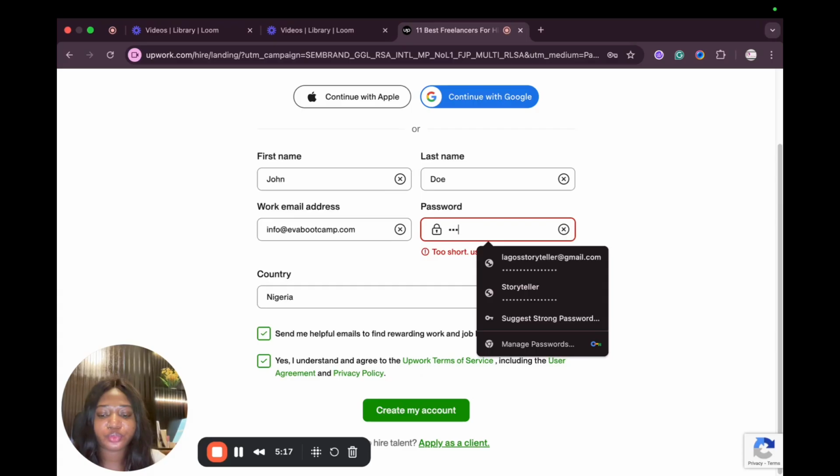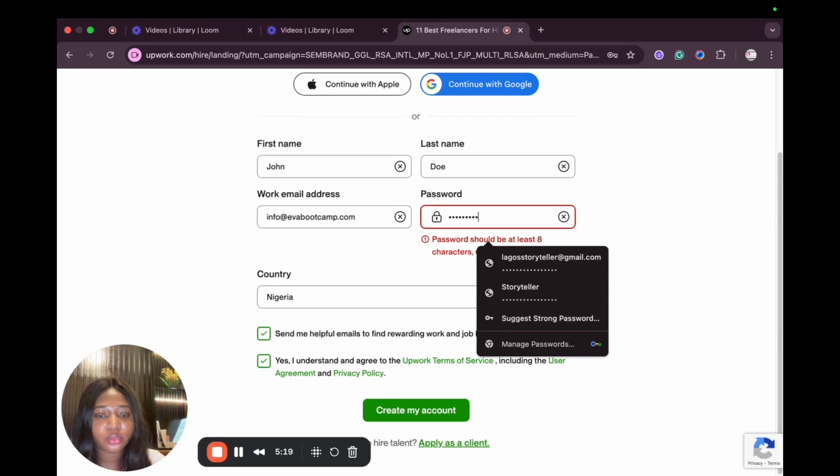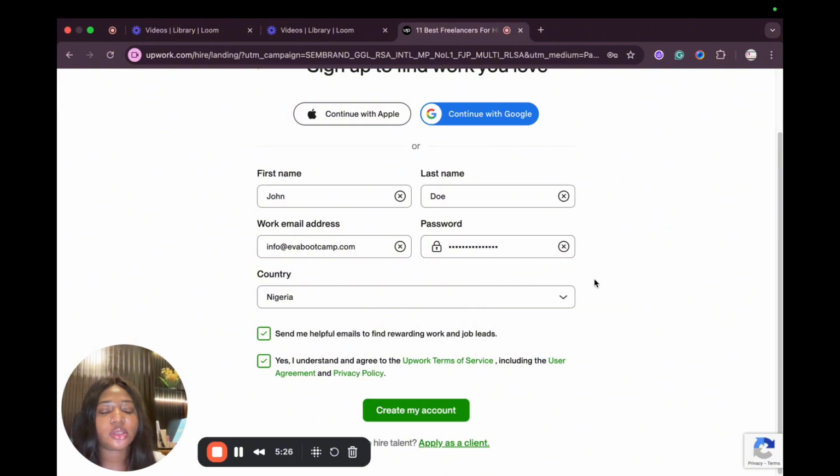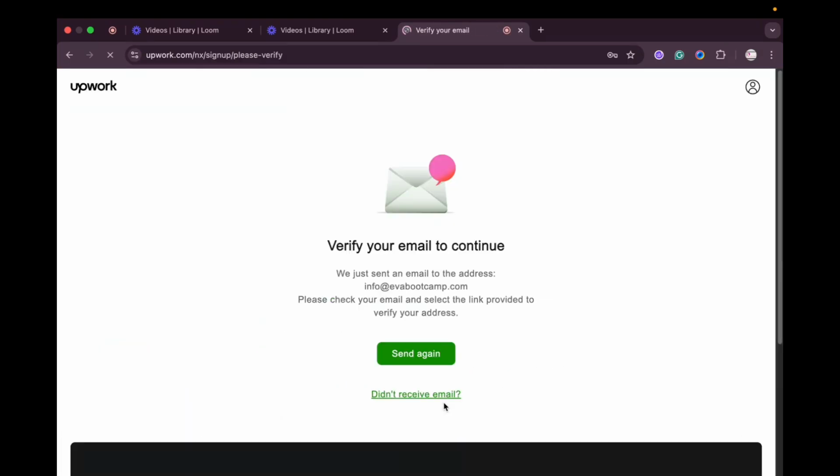So now it is 8 characters and more. So create my account. It is loading. If you have good internet, it will load faster. If you have not so good internet, it will be slower. So wait for it to create my account.